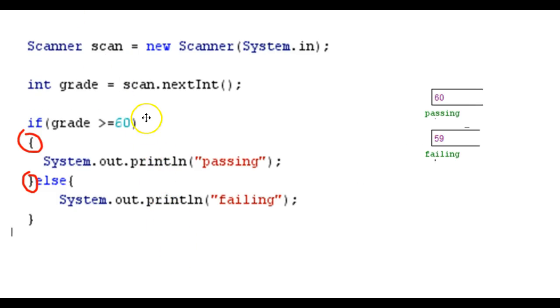This is what an else structure looks like. And we say if grade is greater than or equal to 60, we're going to say passing, else we're going to say failing. But let's look at our brackets here. The first set of brackets is for this first condition. Then we use the word else, and then we use another set of brackets. So when you're doing an if-else and you're using brackets, there's two sets of brackets.